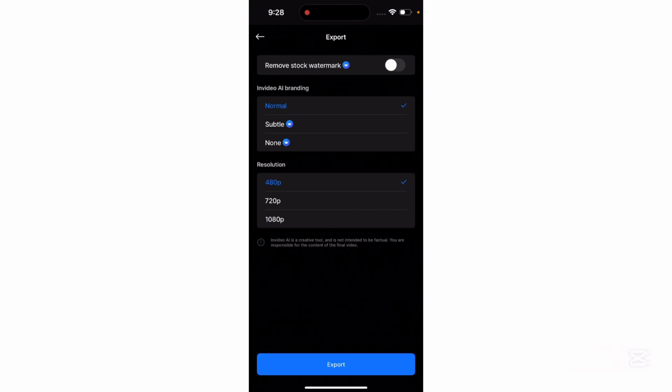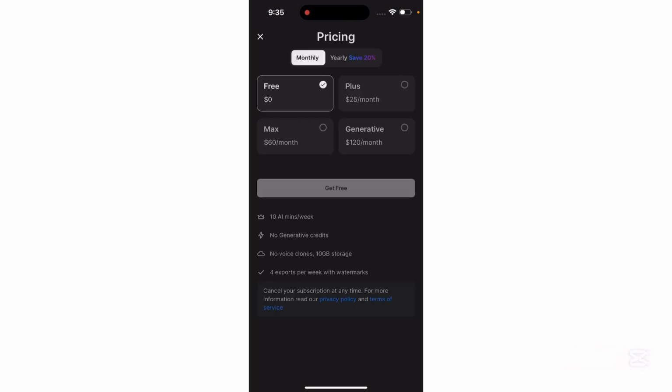Now let's talk about how you can upgrade. Now here simply go and click on upgrade. Now here you can see their plans. They have their free plan, plus plan, maximum plan and generative plan. So here you can see the prices and what features they include. We are currently on their free plan.